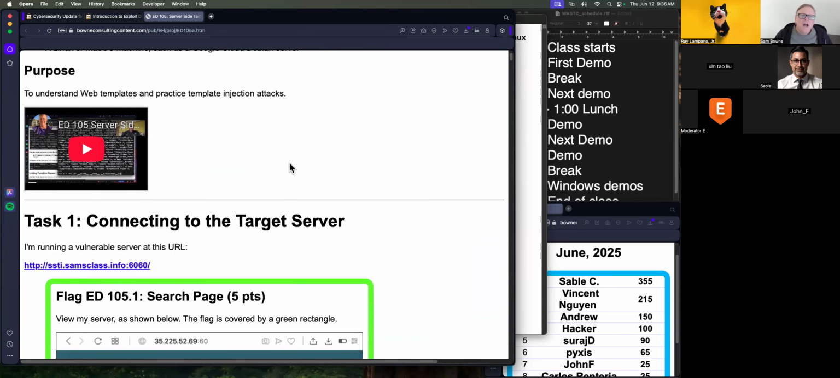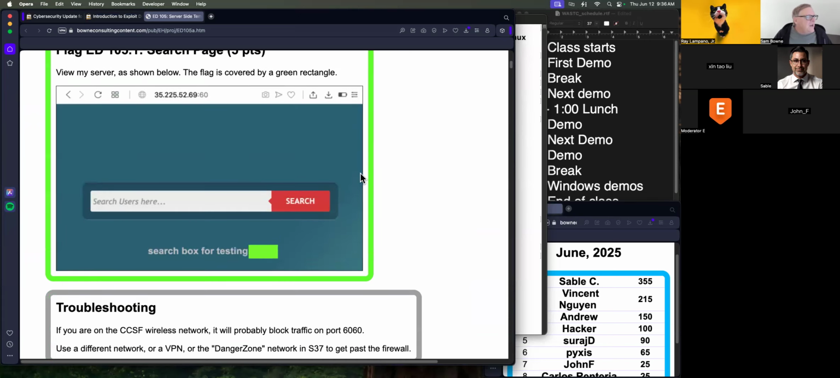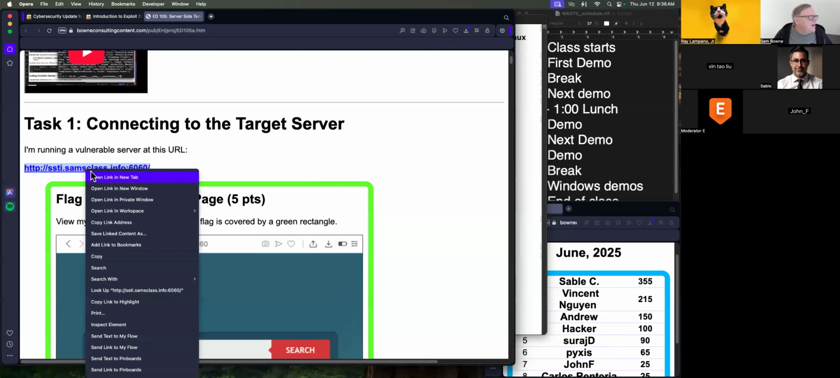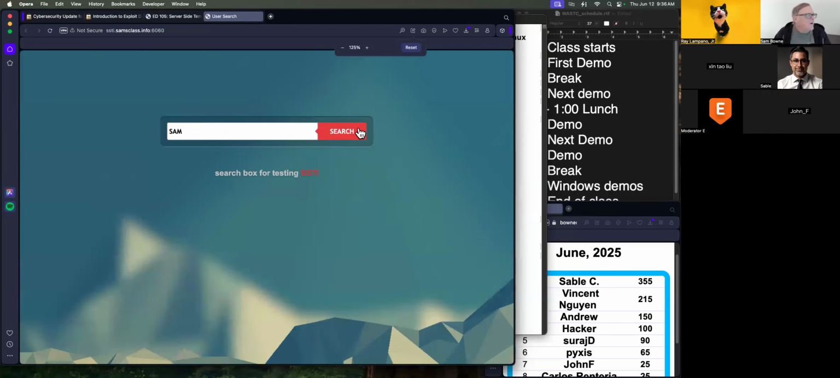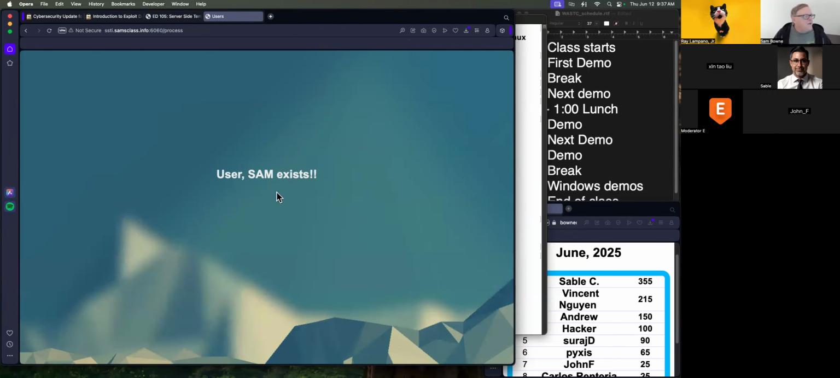Modern web pages are not static HTML pages like mine. They are running scripts on the server to generate the page that you see, and they're written in a template language. So if you go here and look at one of my servers, you see one of these template generated pages. And you can search for users here, like I can search for, say, Sam. And when I search, it will always find Sam. It doesn't have a real database. It just thinks that every user exists. So that's not very exciting.